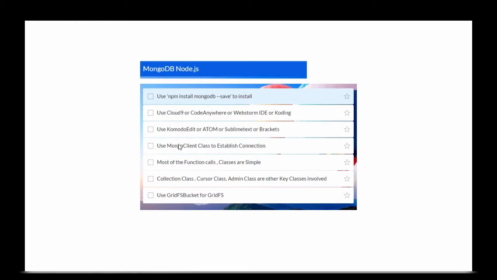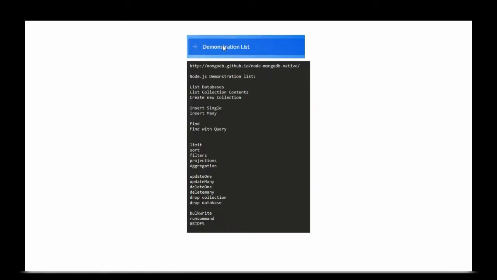These are the key classes we'll be using. The primary one is MongoClient, and the other key classes are Collection, Cursor, and Admin. We'll be using GridFSBucket for GridFS. So these are the basic points.